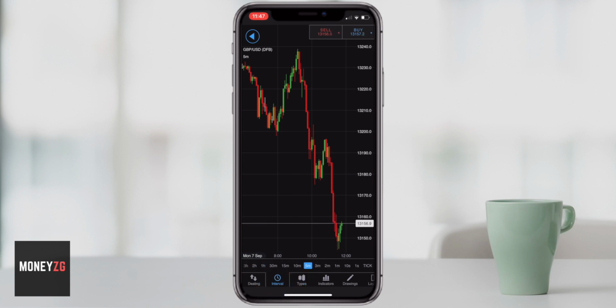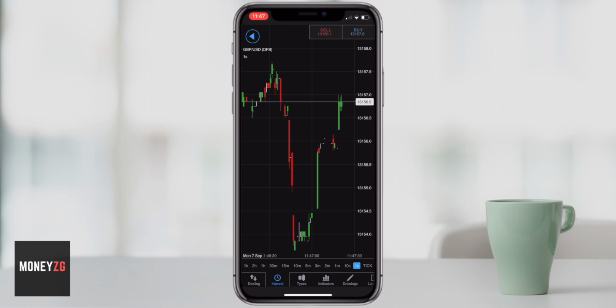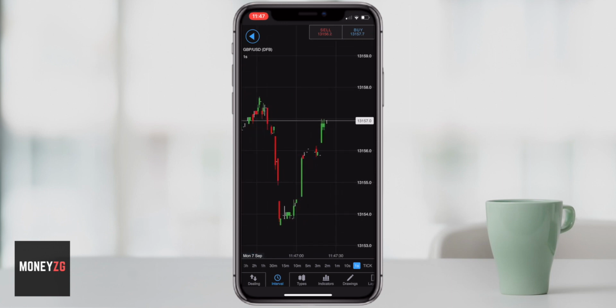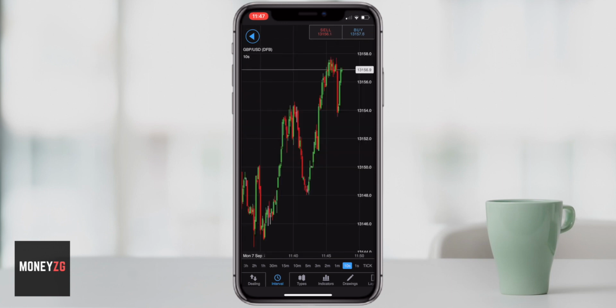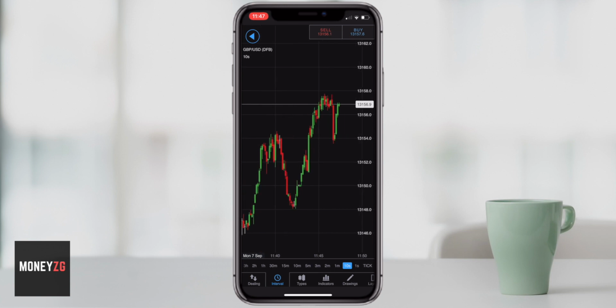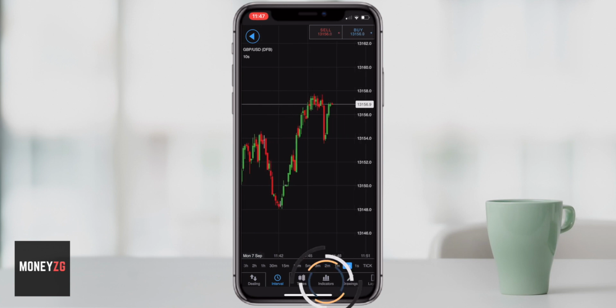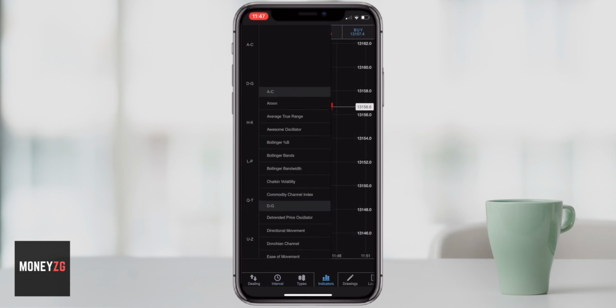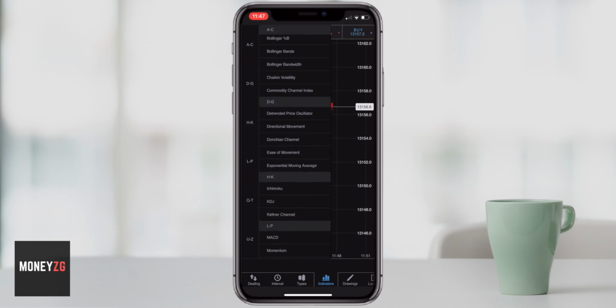I'm going to change those intervals to maybe 1 second so I can definitely see the ticks. Just zoom out there. Pretty good to do so. Maybe 10 seconds is better so you can see what's going on. Now, in terms of indicators, if I press that, there are lots of different indicators here. Maybe I'll go down to M.